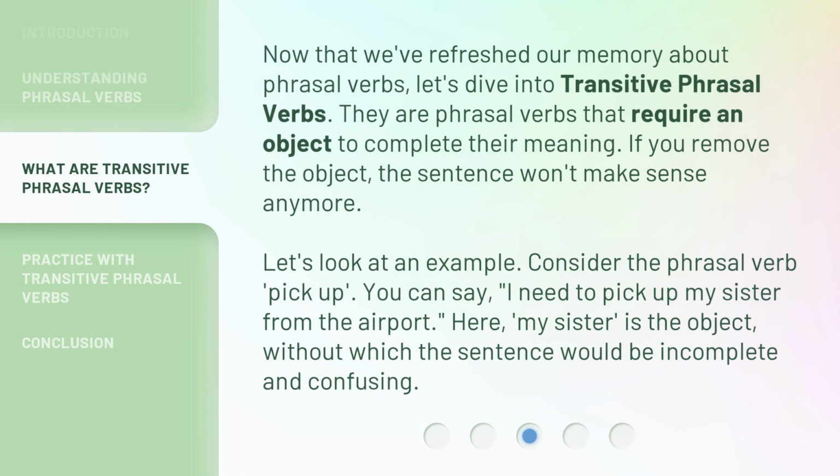Now that we've refreshed our memory about phrasal verbs, let's dive into transitive phrasal verbs. They are phrasal verbs that require an object to complete their meaning. If you remove the object, the sentence won't make sense anymore. Let's look at an example. Consider the phrasal verb, pick up. You can say, I need to pick up my sister from the airport. Here, my sister is the object, without which the sentence would be incomplete and confusing.